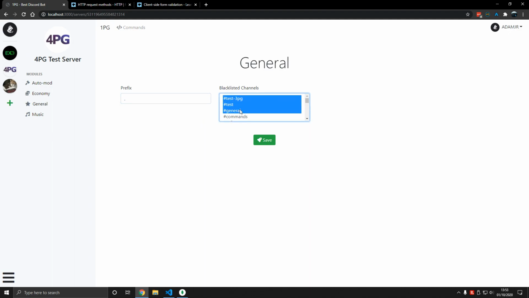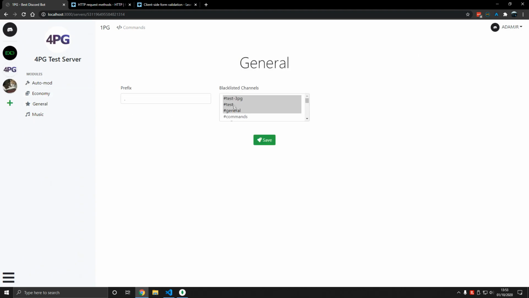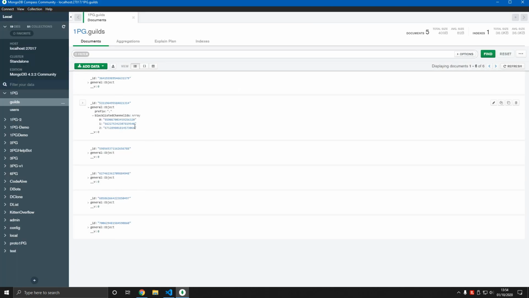Okay, so when we select these three, what happens? And we go back to general. Oh, they're selected. Let's look at the value in MongoDB Compass. Oh, we get the IDs of the channels that were selected.